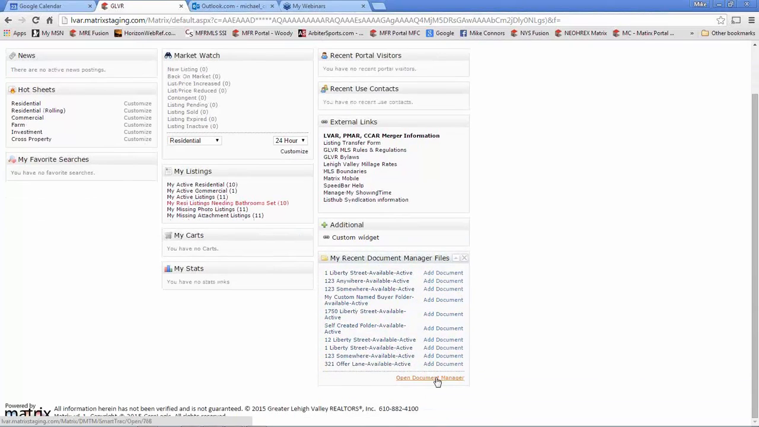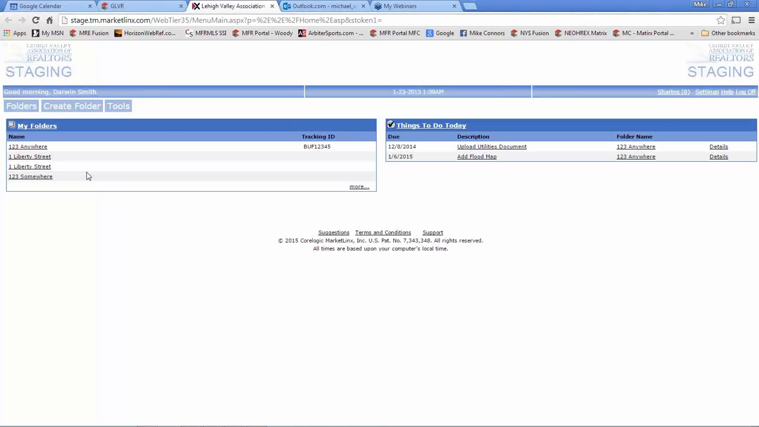So let's go into Document Manager. What do you see when you go in? Okay, we've got a list of the last 4 folders we've accessed. Okay, we've got a small menu up here, Folders, Create Folder, and Tools. And over to the right, we've got a to-do list, because Document Manager also has an integrated task list or to-do list that you can choose to use or not use. It's strictly up to you.